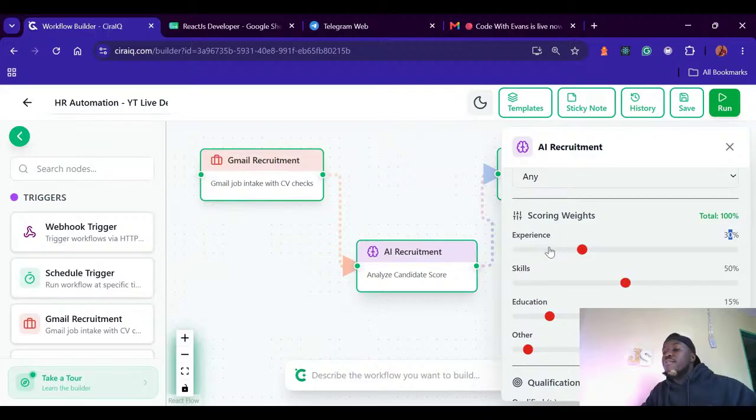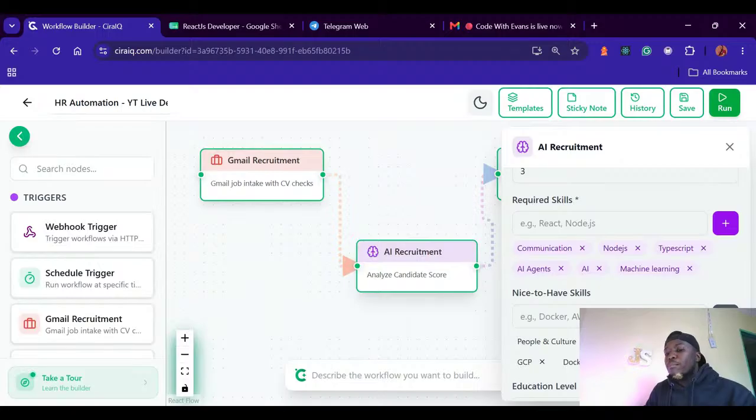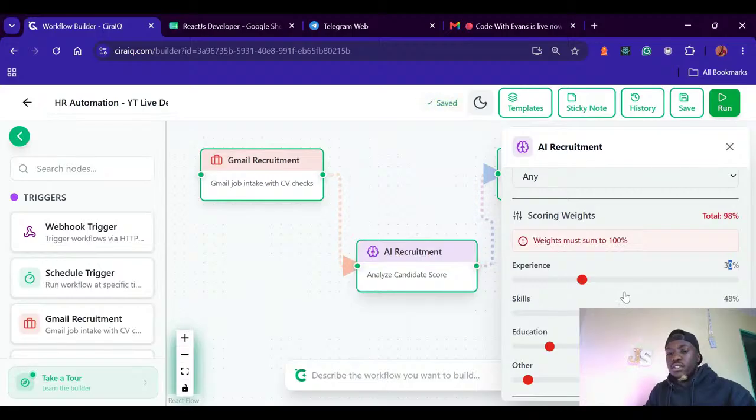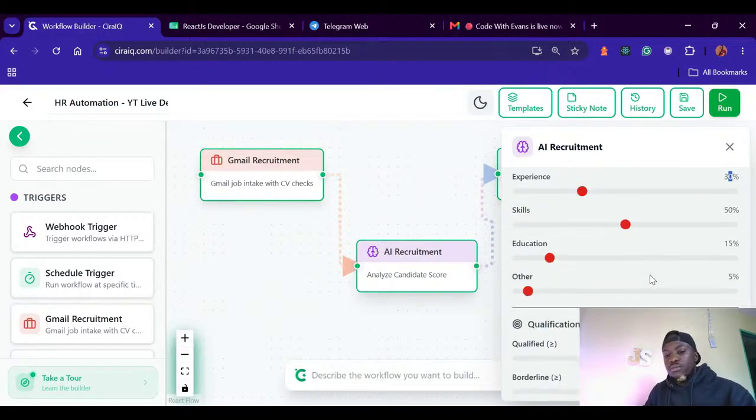Now this one I can give a leeway, in case it needs to happen. The skills, I've highlighted several skills here. But do you need all these skills? 50-50 should be somewhere. So 50-50, I can change all these. I can change back to 50.